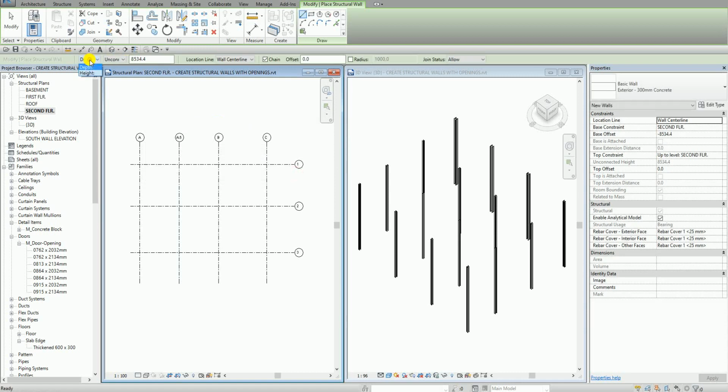So from the depth, I select basement. The wall that I will be creating will start from the second level, my current level, and end at the basement. Then for the location line, I'll just use Core Face: Exterior.